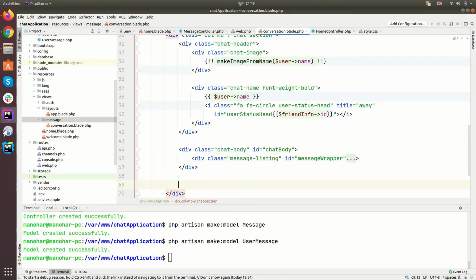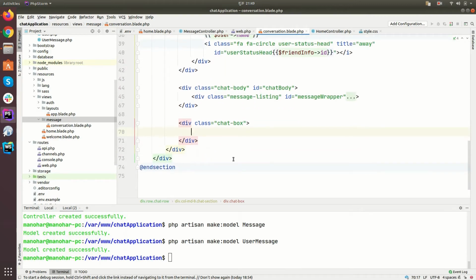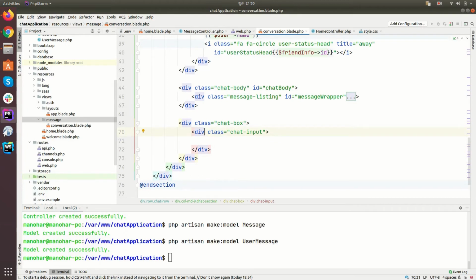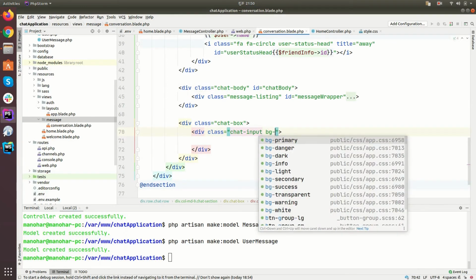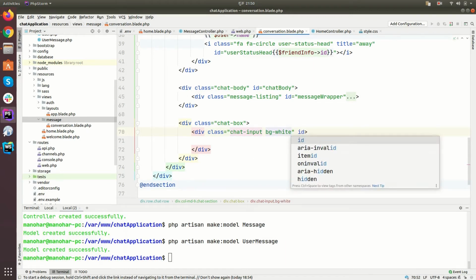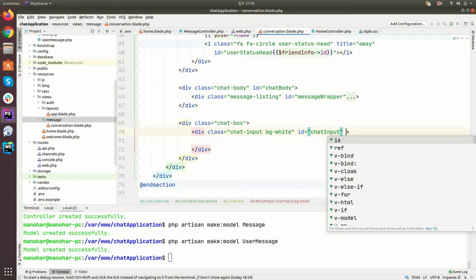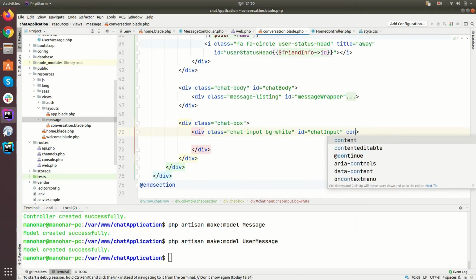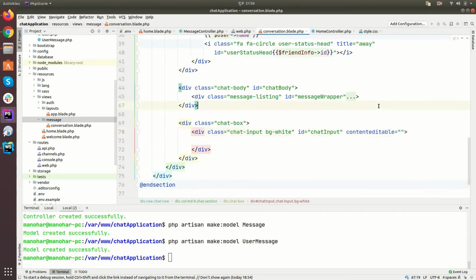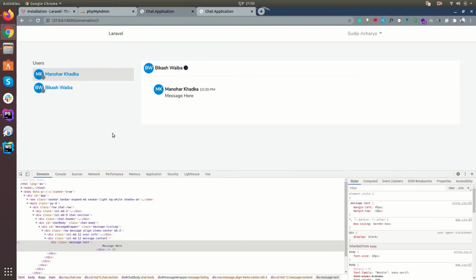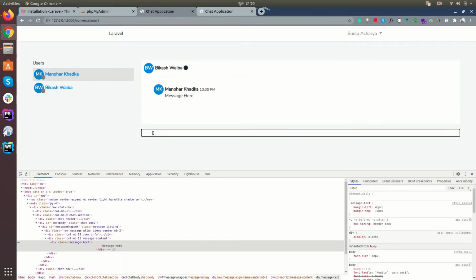And let's add another section here, div.chat box, and we will create the section to send the message. We will create the input to send the message as well. So div.chat input, and background will be busy white, and id equals to chat input. So let's make it content editable so that we can enter our message into that div. So this will behave like a text area. Yeah, looks good. We can type something here.